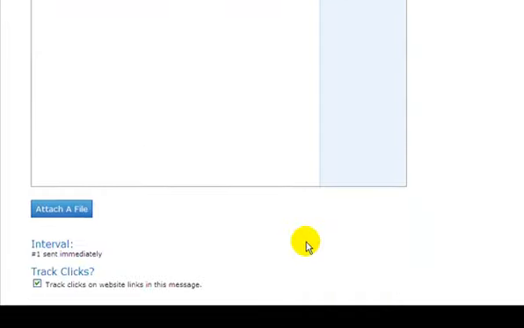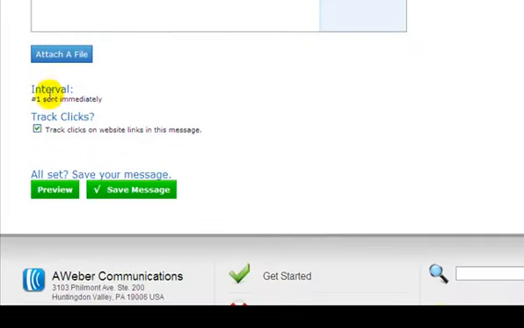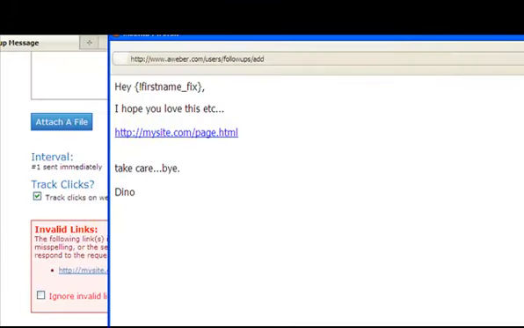So once you've done all that, then you can decide if it's going out immediately. Because it's the first message, it will say immediately, okay? When you do your second message, you can decide when you want it sent out, okay? You can press preview here to look at it, okay?